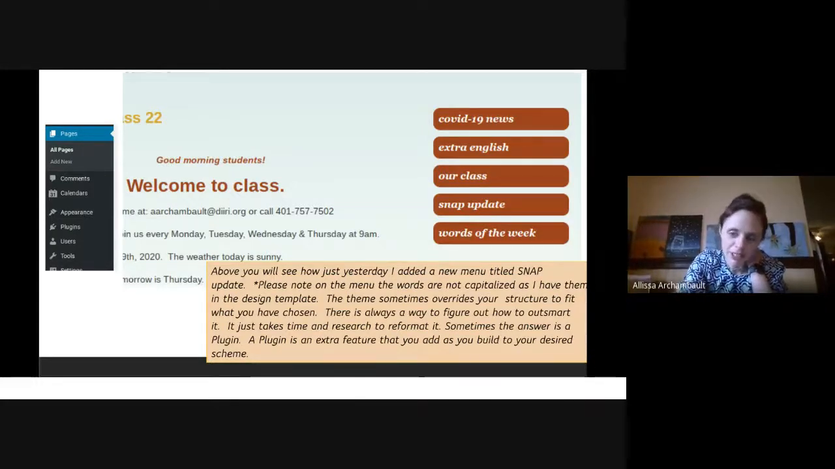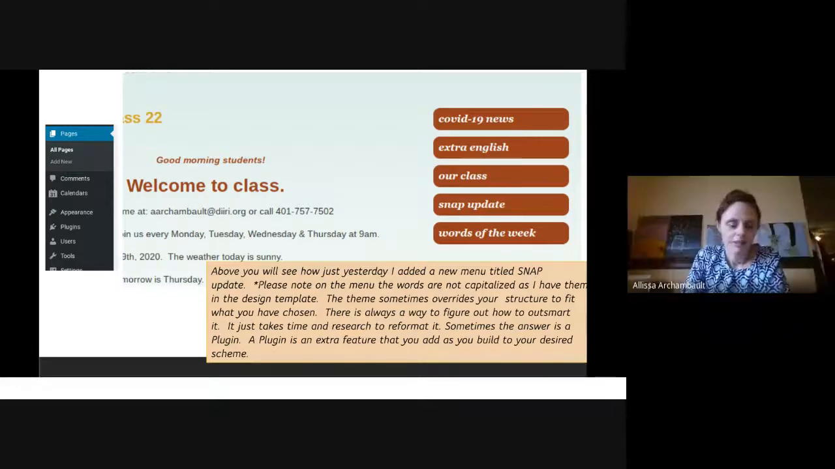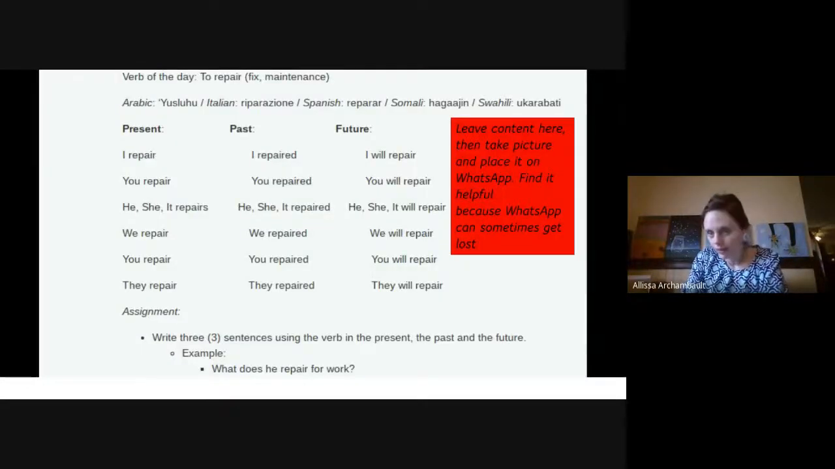I got really frustrated trying to make sure these were capitalized, but again, it's just something I have to explore and figure out how I can override the formatting. It's not that hard if I figure it out. Okay. So again, with my students, this is where I leave the content and the main part. I leave the content here, and then I take a picture and sometimes place it on WhatsApp or tell them to come here. So sometimes the stuff will get lost on WhatsApp, so they know they can come here.